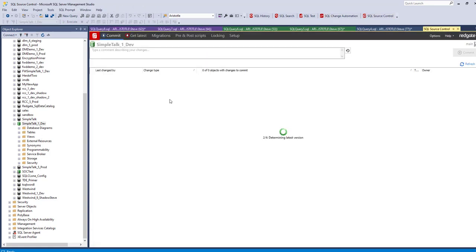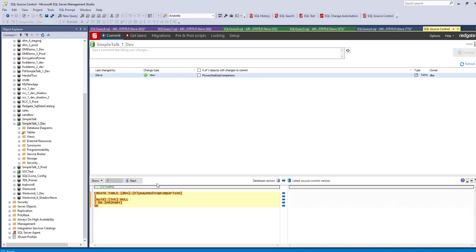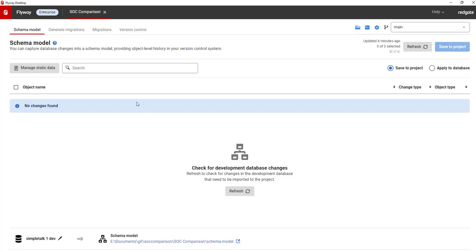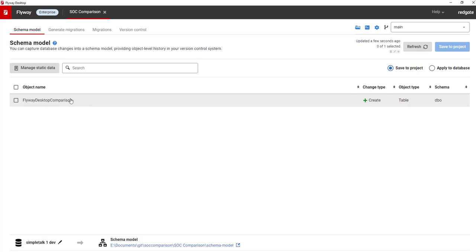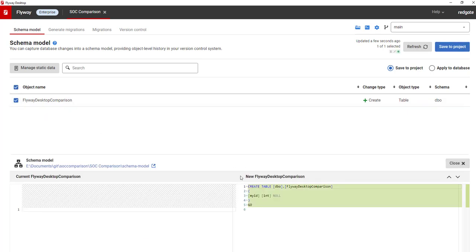If I were to look in SQL Source Control now, I would in fact see that table listed here. I would say it's a new table. We'll see that view. If I look in Flyway Desktop, I'll see the exact same thing here. We'll refresh this, and this will run a comparison that will look at what I've got in my project and then what I have in the database as well, and then we'll see the difference here. Of course, now that I'm recording, this is running slower, but if I were to pick this table, we see the same thing.